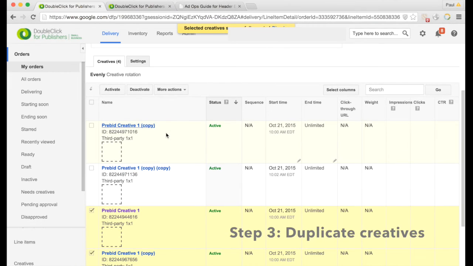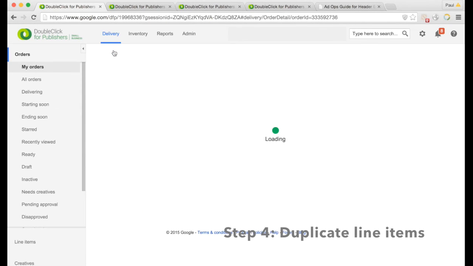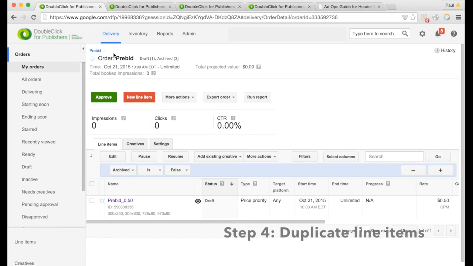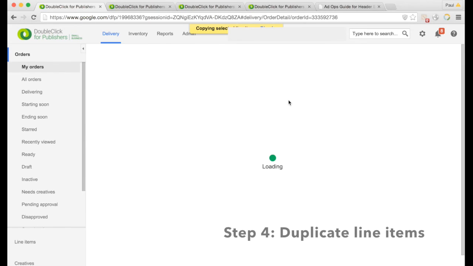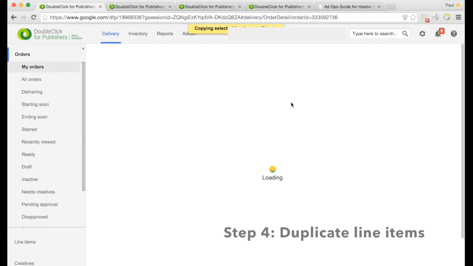Next step is to duplicate the line item for bids above 50 cents. Let's go back to the Prebid order. And let's copy the line item with shared creatives. This way, you only have 4 creatives to maintain, and any updates to the creatives apply to all Prebid line items. We're duplicating 3 more line items for the demo here. They will be at $1, $1.5, and $2.